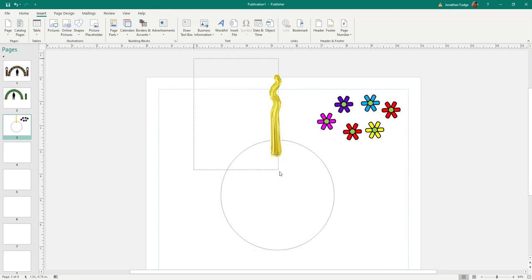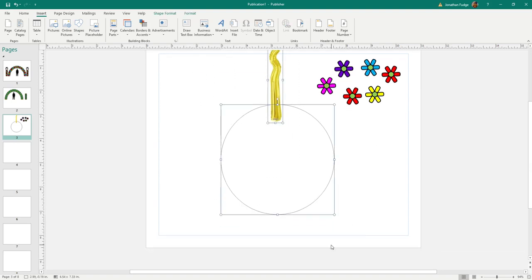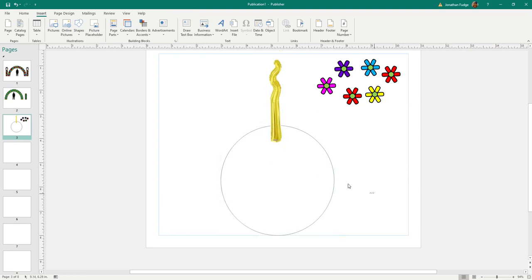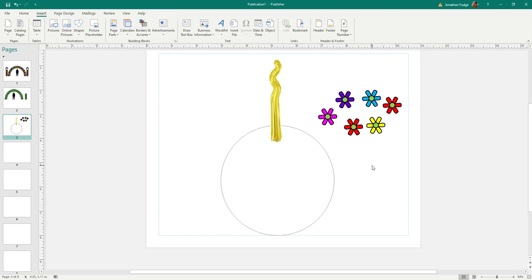There we go. And you have to expand beyond everything to grab it. So what I mean by that is if I just do this, it's not going to grab that circle. You have to go around the entire circle with the bounding box to actually select it. So that's just something good to know.